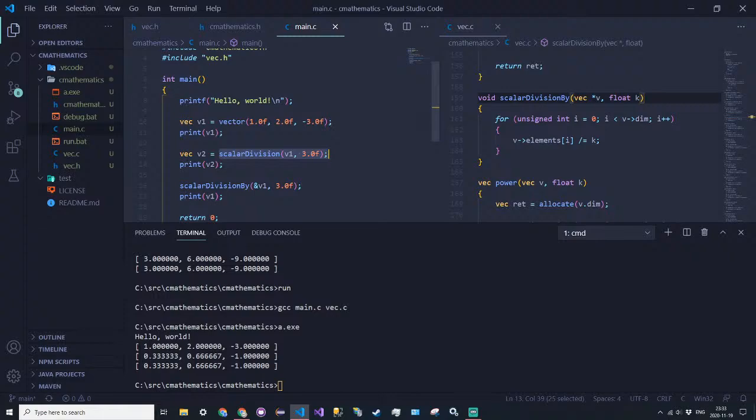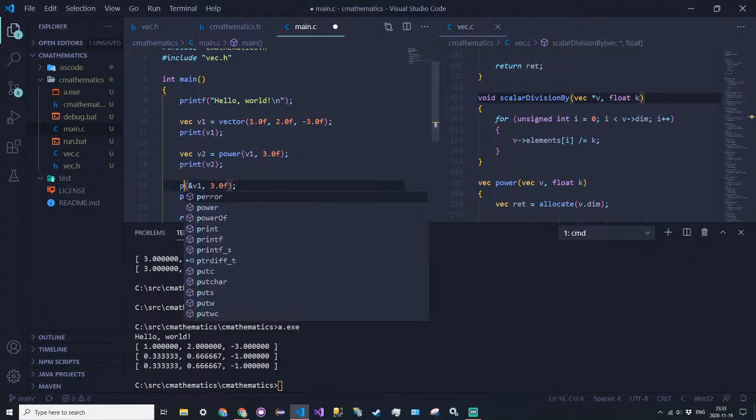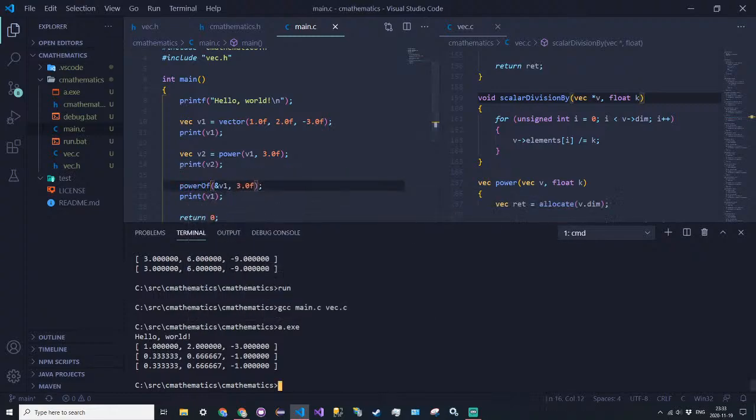Now let's do the addition, the element-wise operations. Or let's do the power first. So v2 is equal to power, and we'll do the power 3, and then power of for the reference. 1, 8, negative 27, 1, 8. Alright, that one looks good.